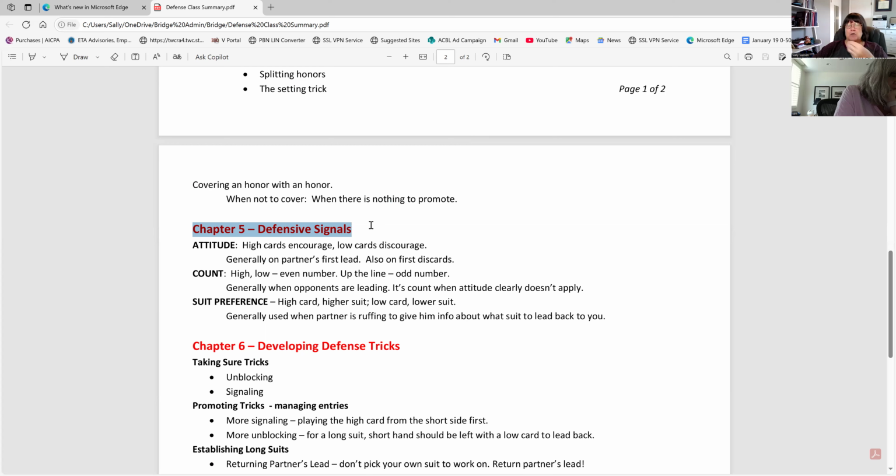That's giving the partner a choice of which card to lead to you next in order to get to your hand. So the most common ones are attitude. That's when your partner is leading. If your partner has led to the suit, then you are going to play a high card to encourage that suit or a low card to say, I don't have anything to help you in the suit. Don't lead it again. High cards encourage, low cards discourage.